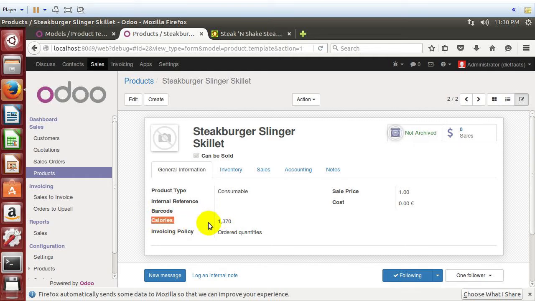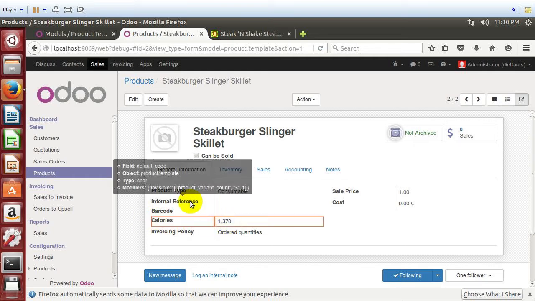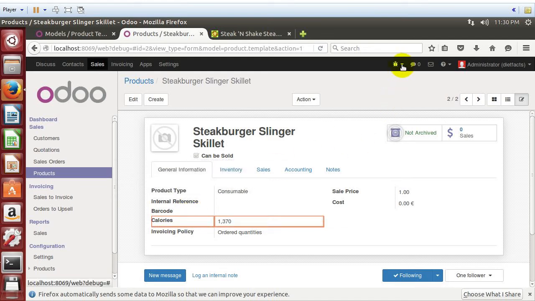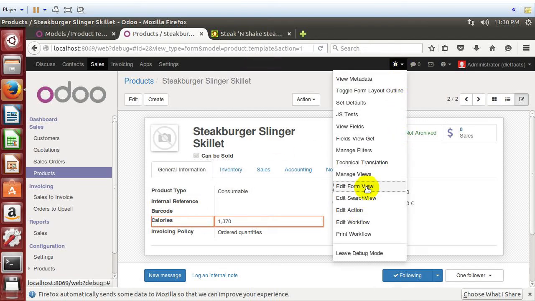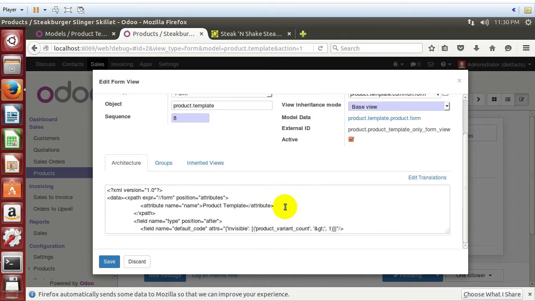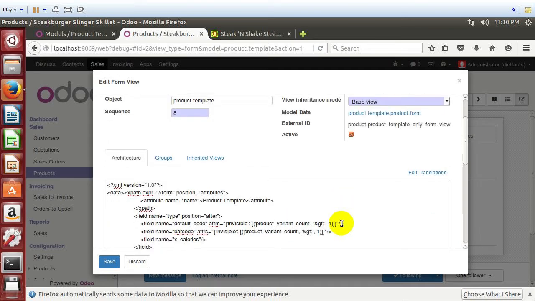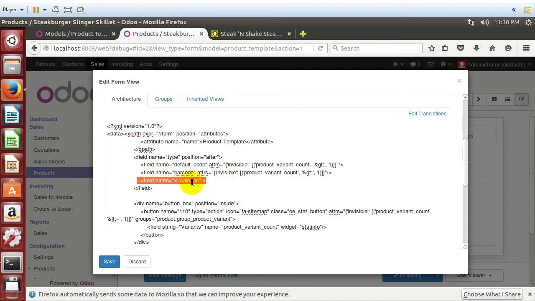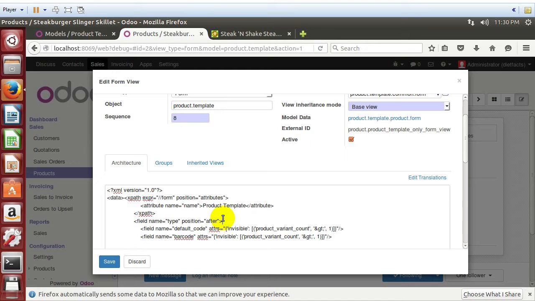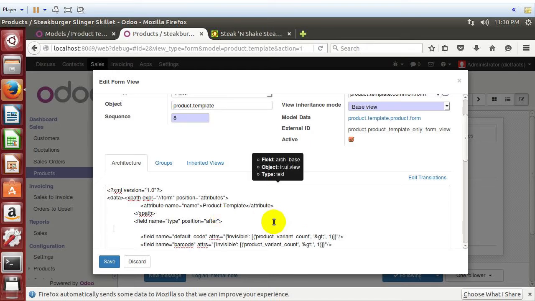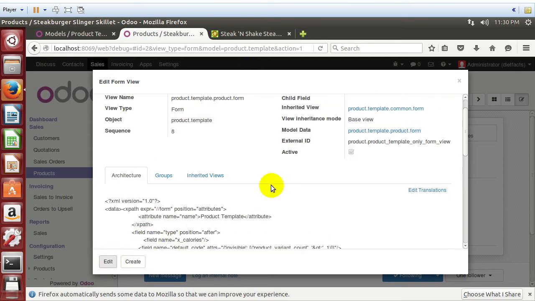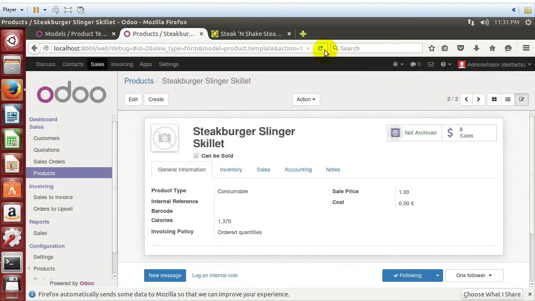So if I wanted the calories above this internal reference, I can go up here, I can edit the form view. It does make you hit enter. It doesn't give you a lot of space here, but you can make it work. And I can cut this from here and paste it above our default code, for example. And so now when I save this back and I shift refresh, I can use that shift refresh again.